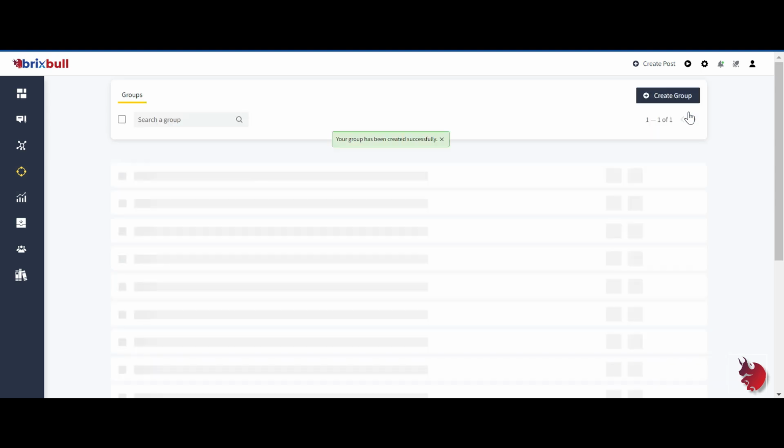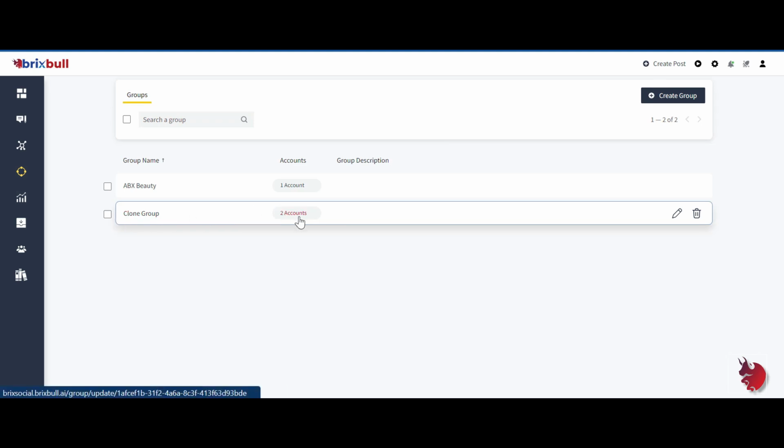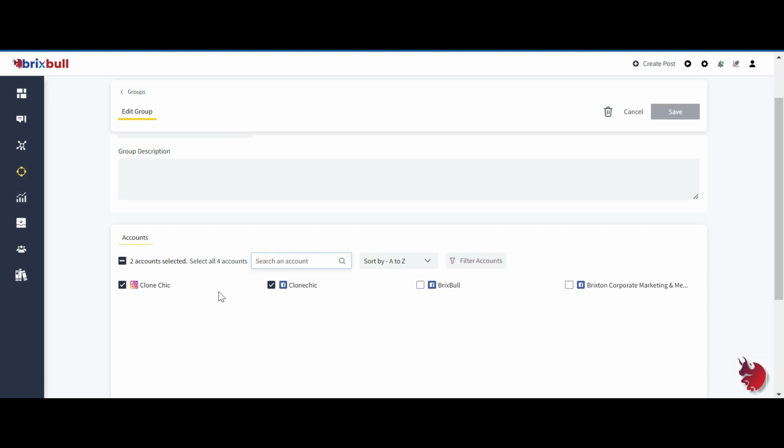Your group is automatically created. Here you can see that clone group is created. You can edit this information anytime here. I will show you the purpose of the group.